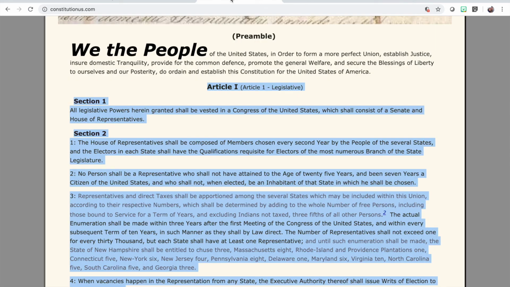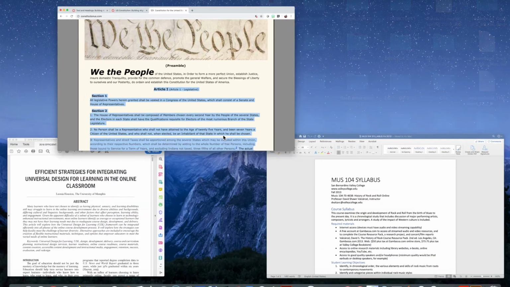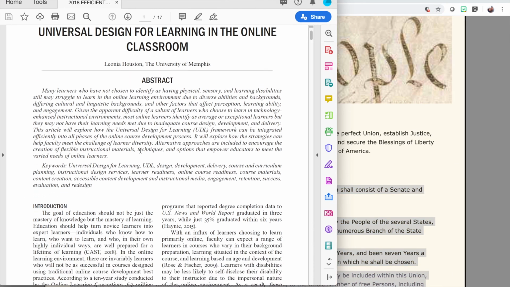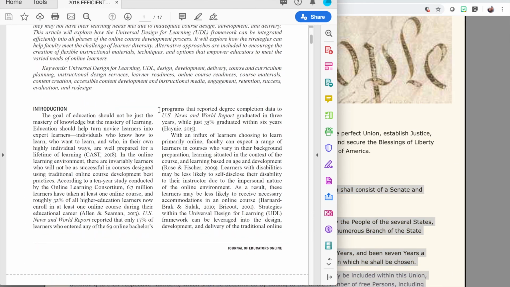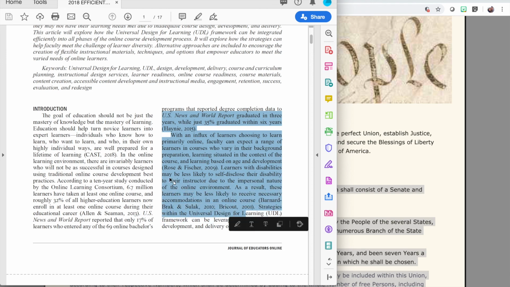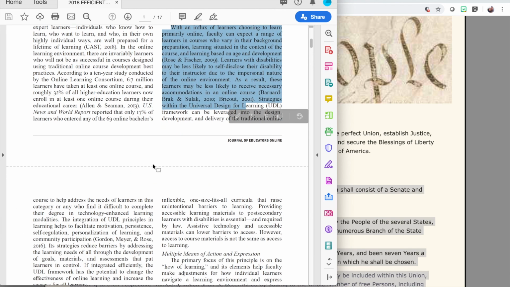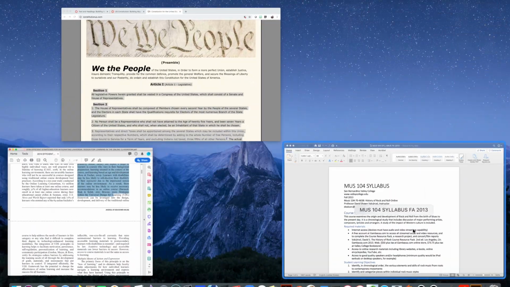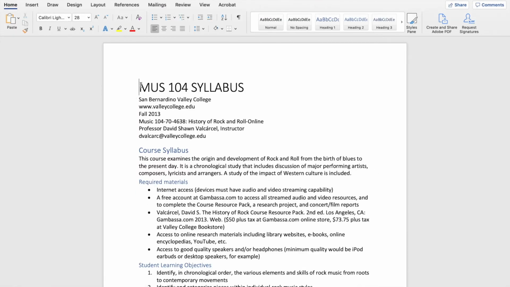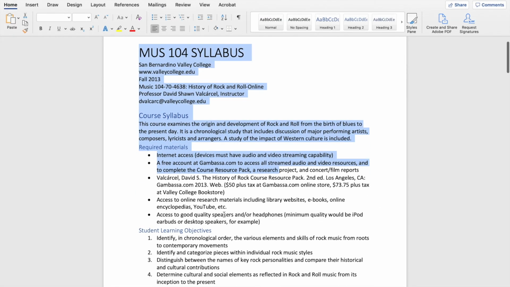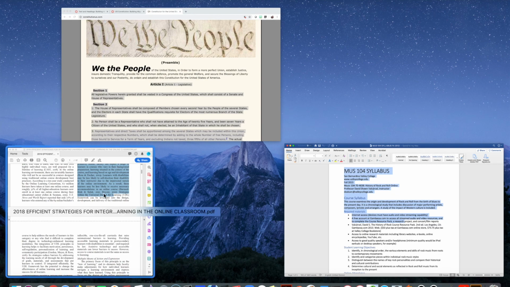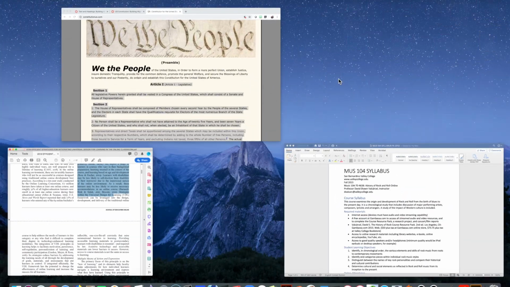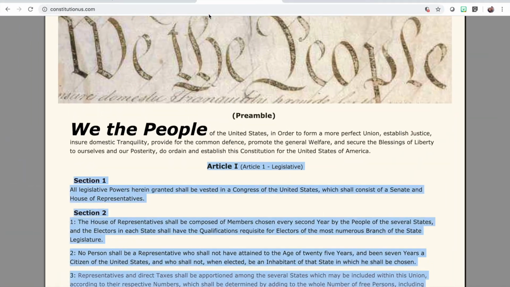Now, I copied and pasted from a web page. Also know that you can follow that same practice with copying and pasting from PDFs, from Word documents, and any sources where you are copying and pasting the text.